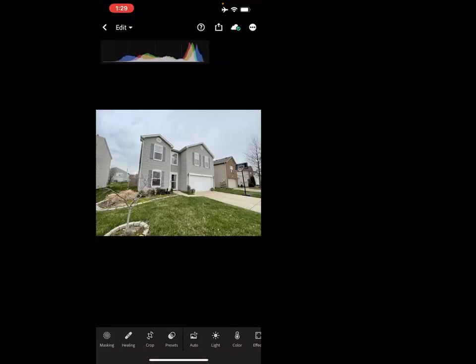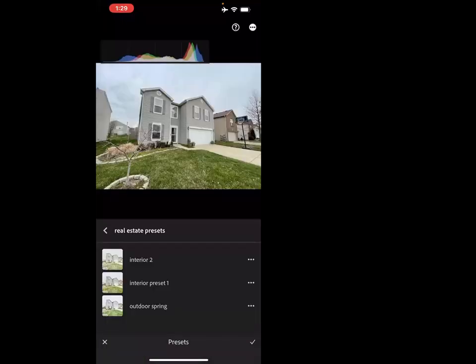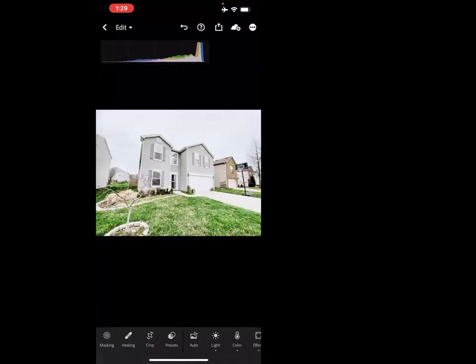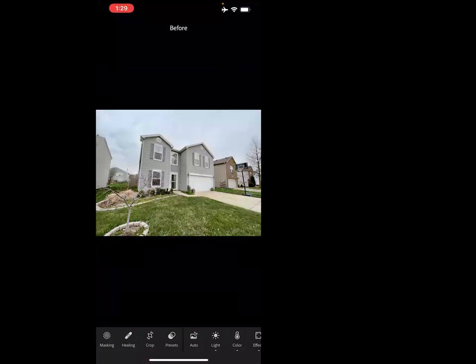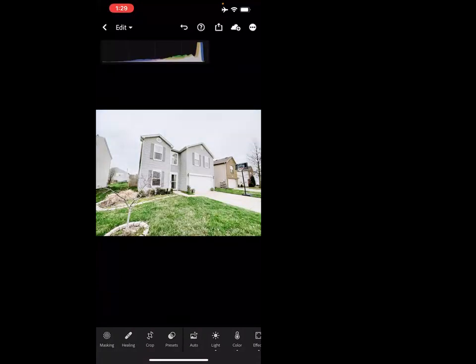So you can still, oh, you know what? Hang on, sorry, hit outdoor spring and then hit the check mark at the bottom right. I'm so sorry. So you select your preset, hit the check mark at the bottom right. Okay. Now I'm gonna push my finger on it again. Okay, that did something.